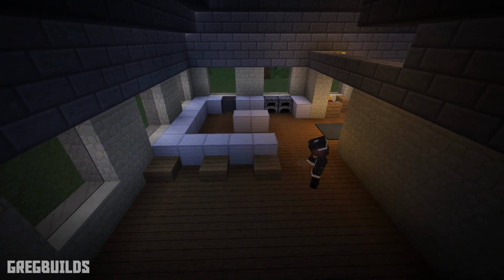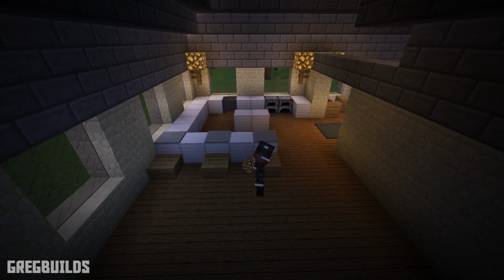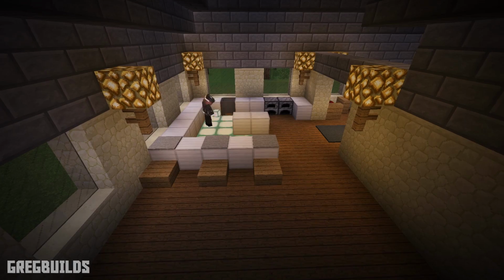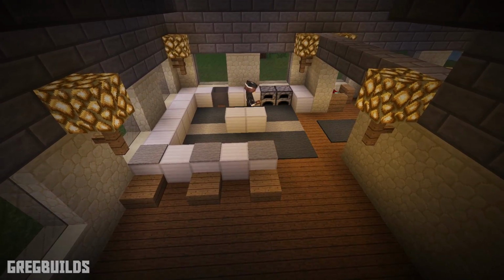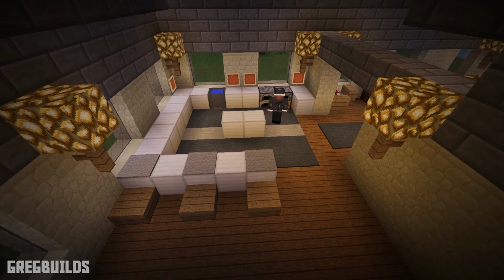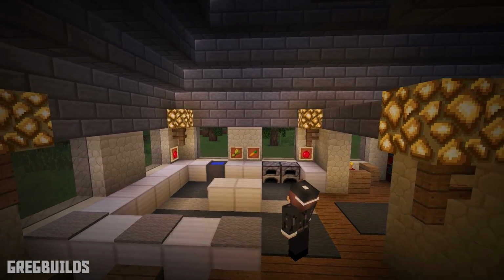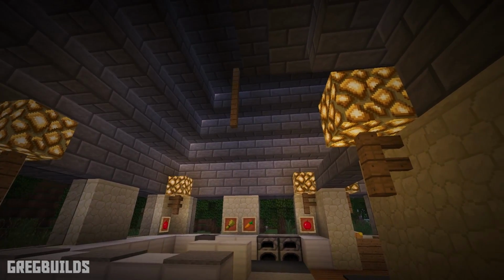And we can also add stools on the sides, as well as lamps on the walls and sea lanterns under the carpet. And this will help brighten up the room. Then we can finish the kitchen by adding in item frames and placing food inside the frames. Then we can even make a chandelier up top.